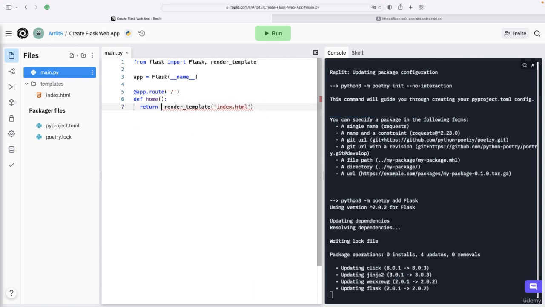Let me remove the double return. So this should be index.html and not templates/index.html, because Flask is designed to look inside a templates folder for these HTML documents. So it's important that your folder is named exactly templates like this, not templates with a capital T. It should be lowercase letters.